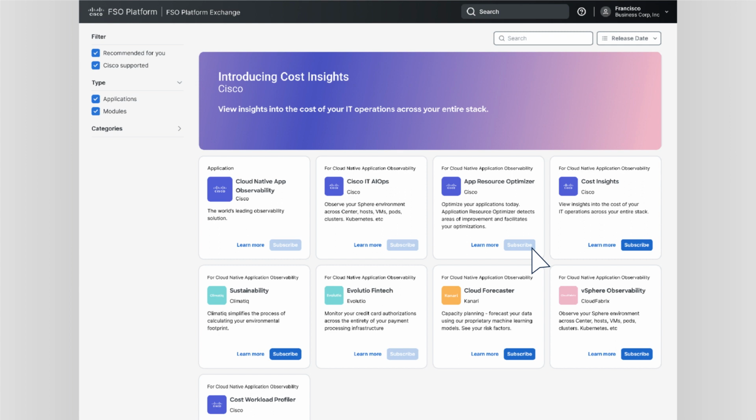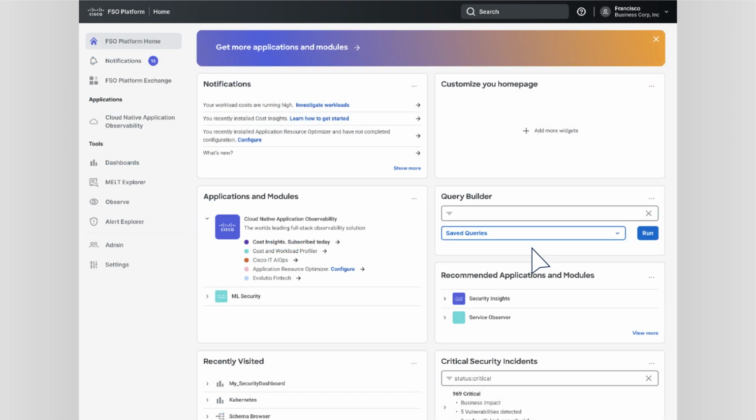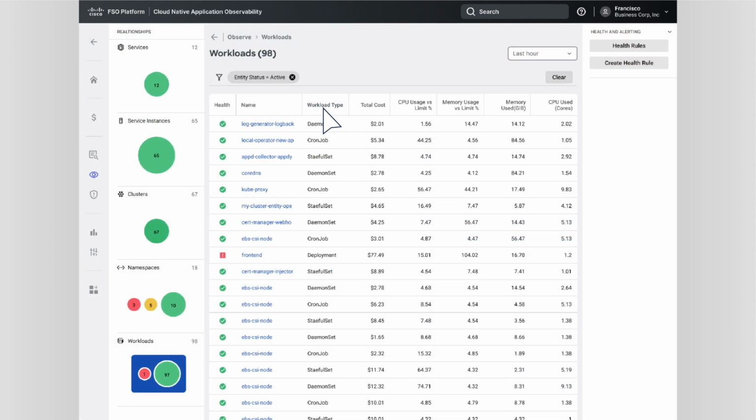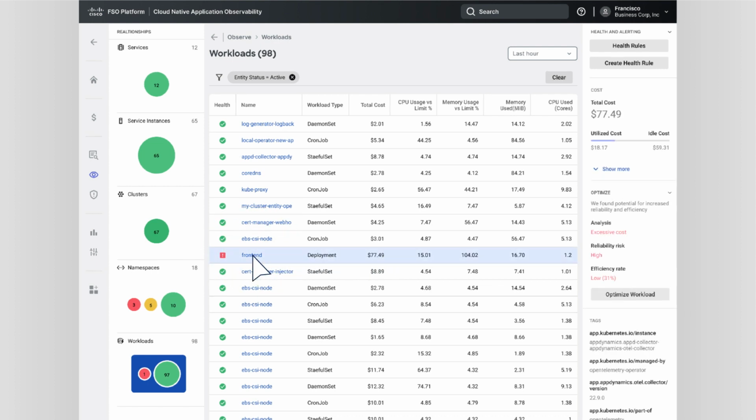To optimize applications, an organization subscribes to all three modules. The application owner logs into the platform, checks the dashboard, and sees a notification that workload costs are running high. He clicks to investigate and sees that the total cost allocated for front-end workload is $77. Taking a closer look, he learns that the utilized cost for this workload is only $18.